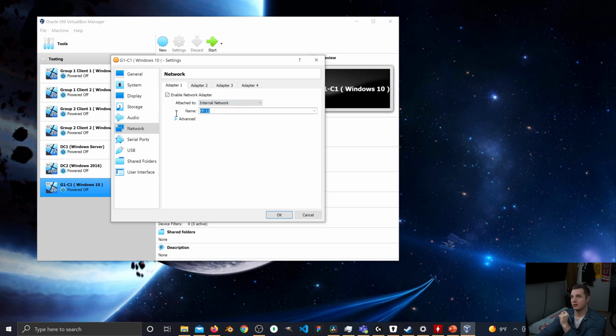internal only. Actually, let's make this host only. We'll change that back to internal once we have a domain and we have an internal network that we actually can use. So enable network adapter. We're doing good here.